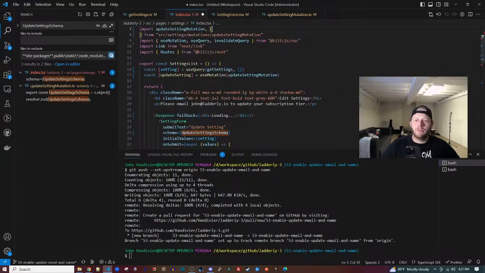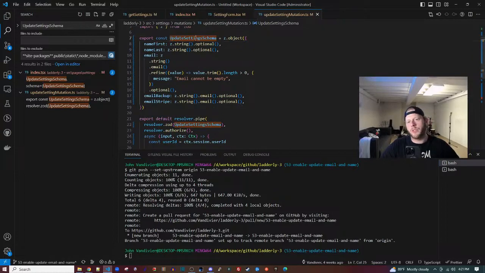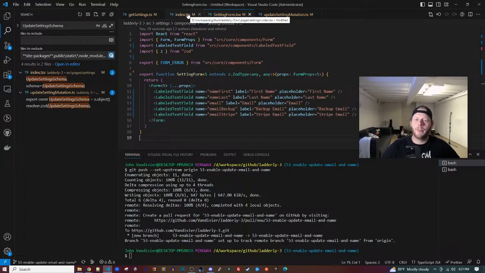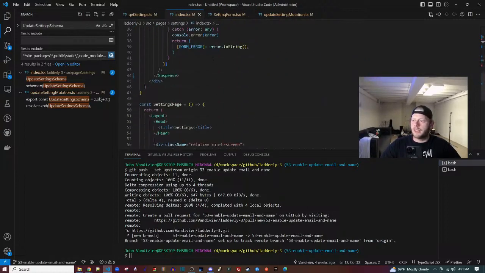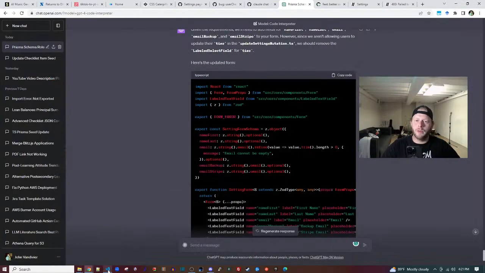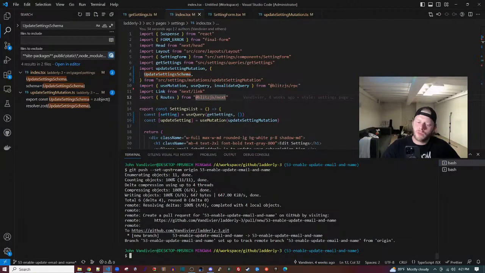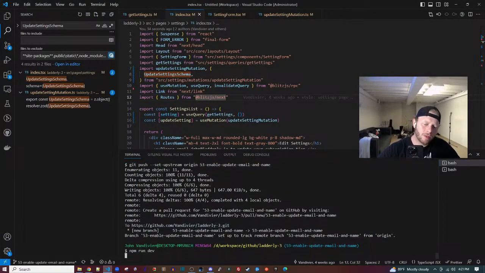And the reference still works. Okay, so we're still getting our update settings schema from the mutation. In theory, I could split that into its own file or move it into a validators file or a types file. I think it's fine like this. The rule of one would say that it should go to its own file, or possibly to a validators file. Cool, so let's npm run dev. See this work locally.